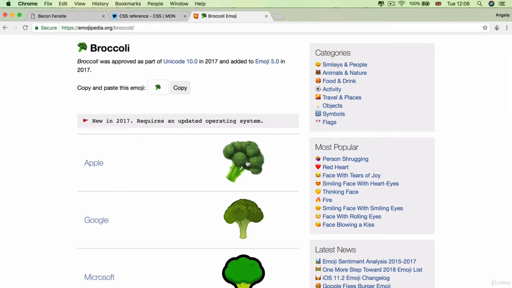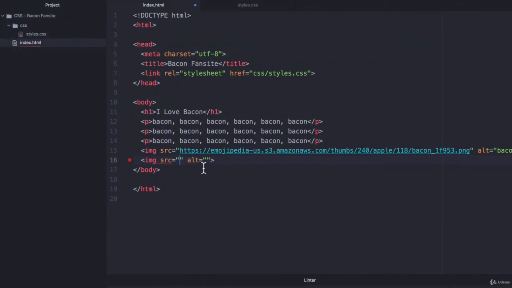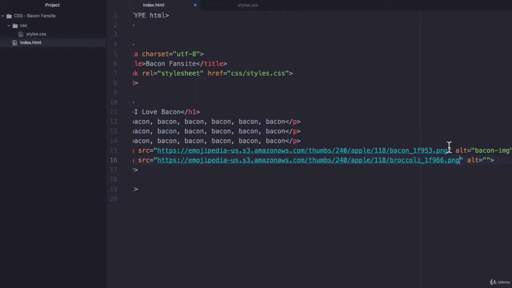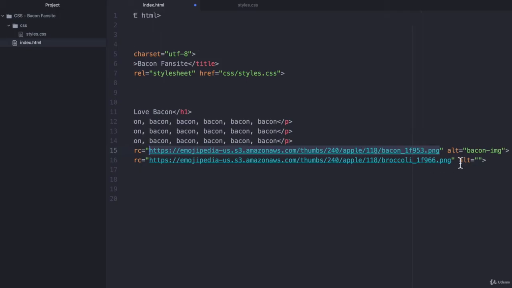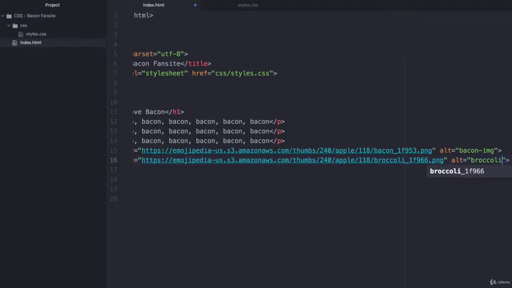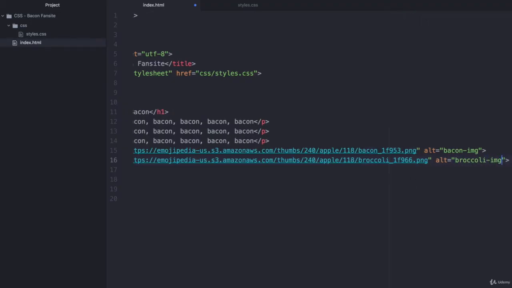I quite like this one. I think it's most realistic. And then just go ahead and right click and copy the image address. And we're going to use that as the source of our image. And you can see up here, this is exactly the same way how I got the image for our bacon. And I'm just going to add an alt text just in case the image doesn't display. And I'm going to say this is the broccoli-image.